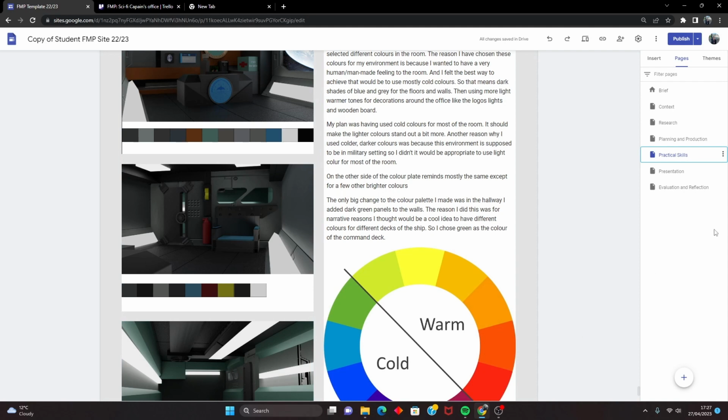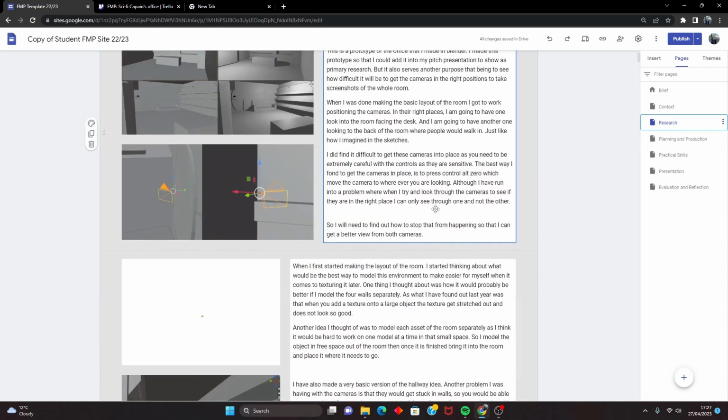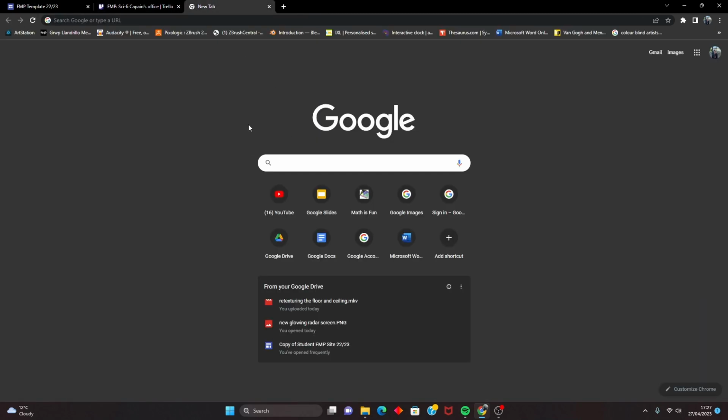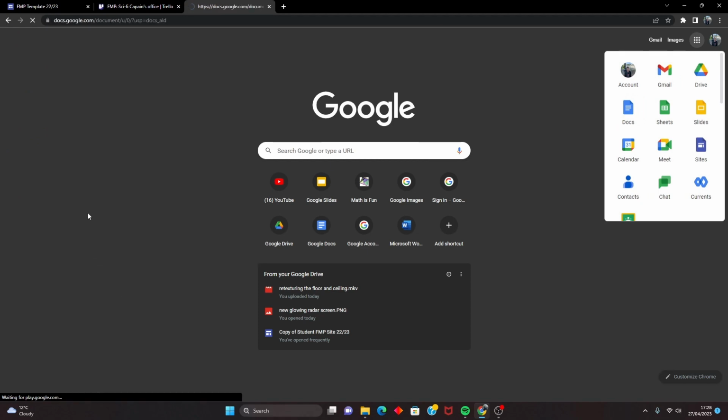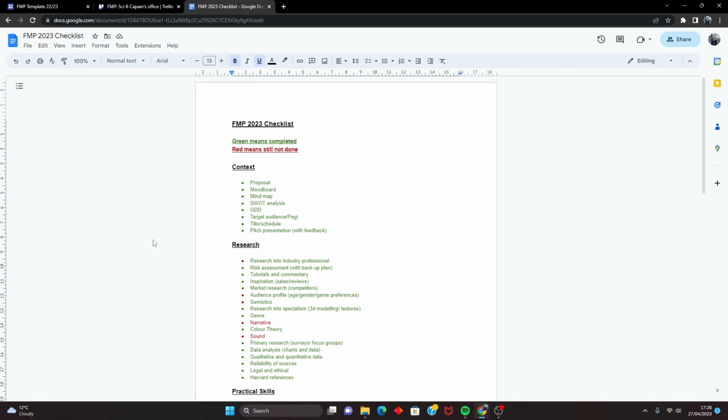Moving on. Recently, Rob asked us to take a look at our checklist, our FMP checklist, and to tick off the things that we've completed and the topics we finished, and to note which topics we haven't done yet.